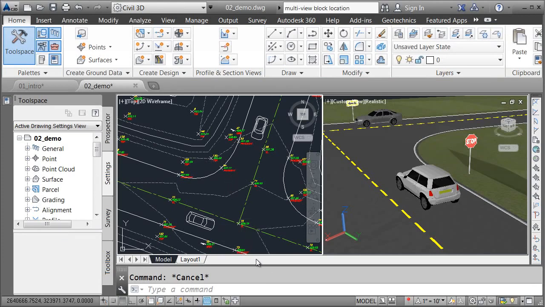Now, we use this technique with vehicles, but we could do it with any of the symbols available on the multi-view block palette. As you can see, by incorporating multi-view blocks into a design, you can easily transition from standard construction drawings to a 3D visualization by simply changing your point of view.